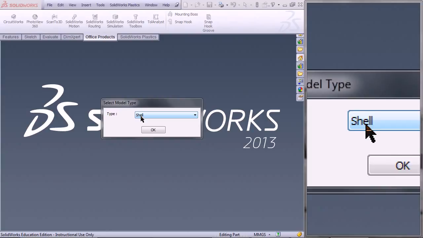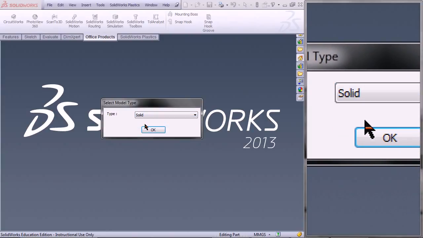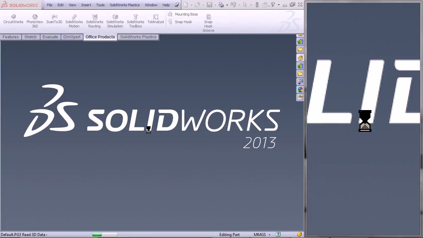When you are opening a part with two meshes, you'll be asked which mesh to choose from. This will display your results accordingly.